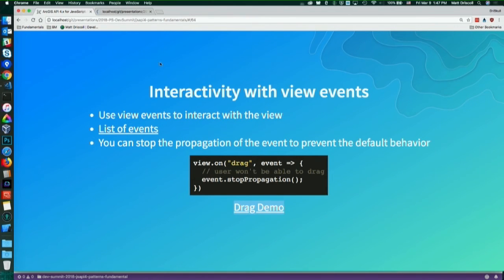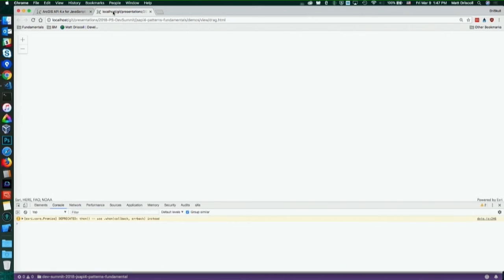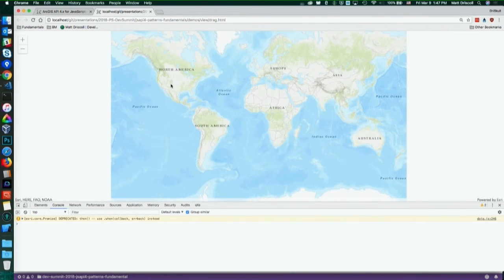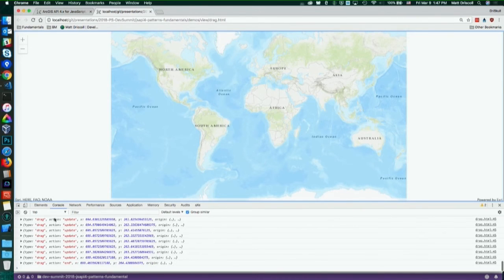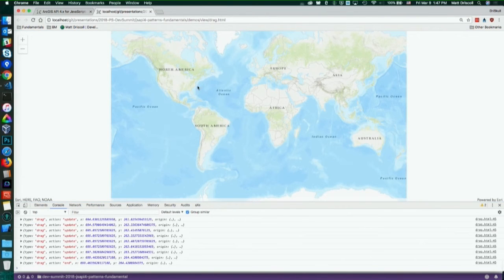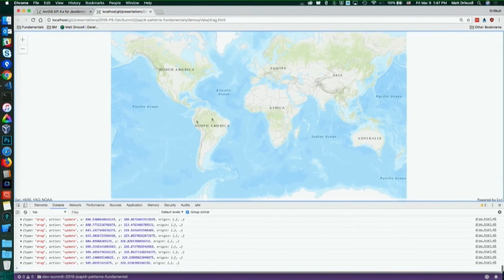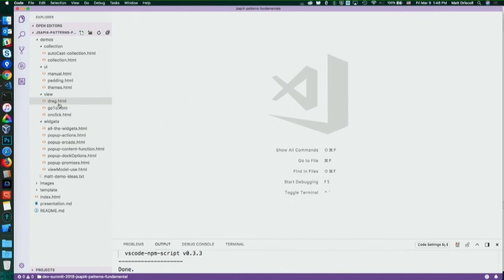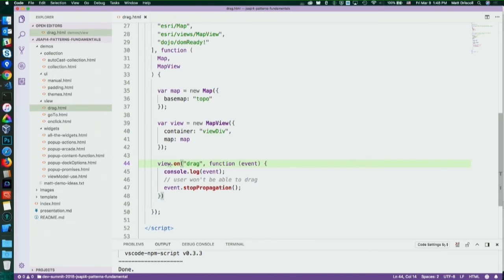So here's a demo I'm going to show right here where I've disabled the drag on this view. As I drag, you're seeing I'm getting the event called drag, but I'm stopping propagation, so it's not going to let me do anything. If we look at the code for that, all I'm doing is view.onDrag, log the event and stop propagation.